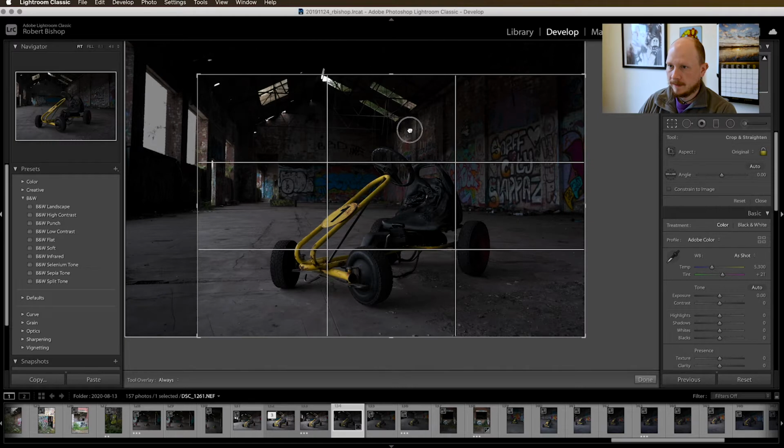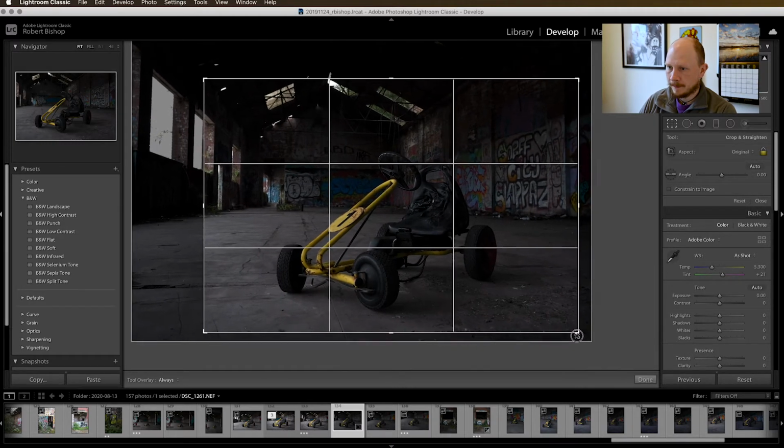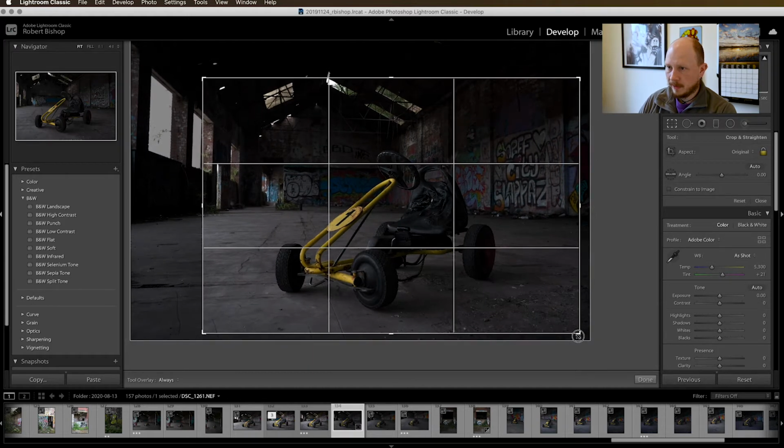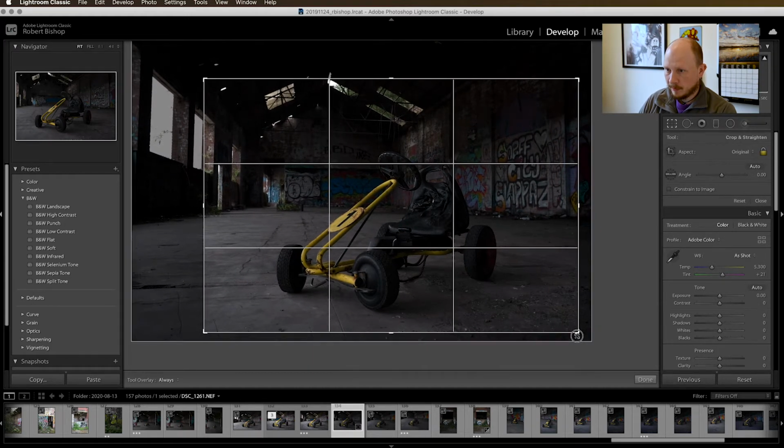And I think I'm just going to bring that bottom bit up, and what I'm doing there is I'm doing it by eye, but I'm also using the grid lines there, the rule of thirds lines. So my top horizontal line is just on top of the seat of the cart there, and the bottom horizontal line is just above the front wheel there.